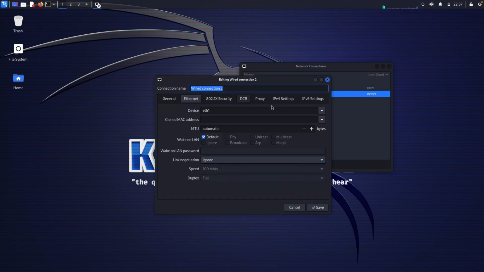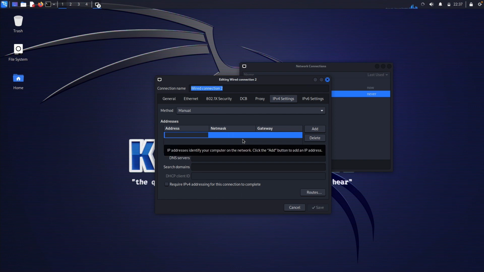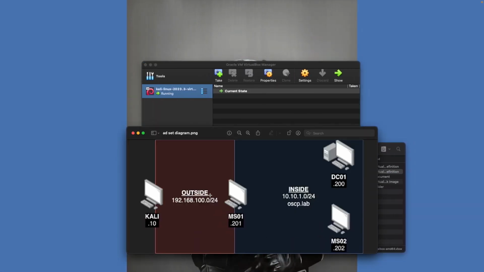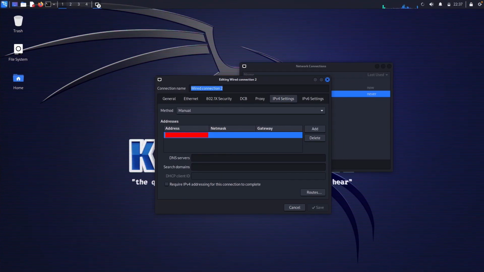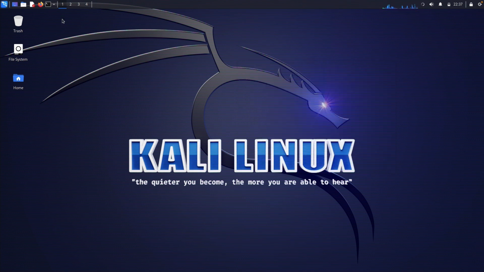So wired connection 2, we're going to go ahead and go to IPv4, manual, and add, we're going to call this 192.168.100.10, mask 24, and there is no gateway. Go ahead and hit save and close.